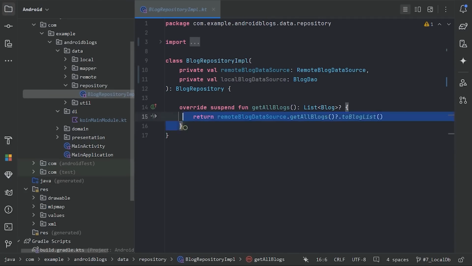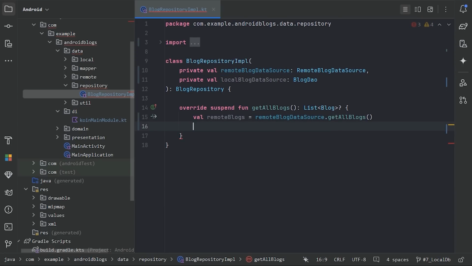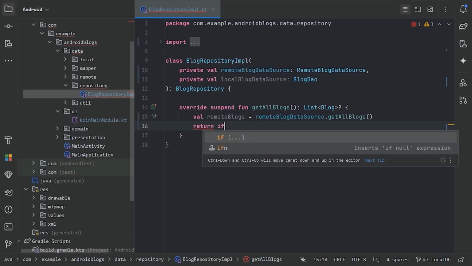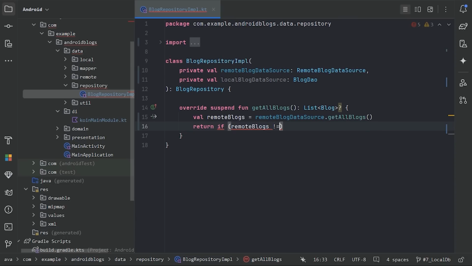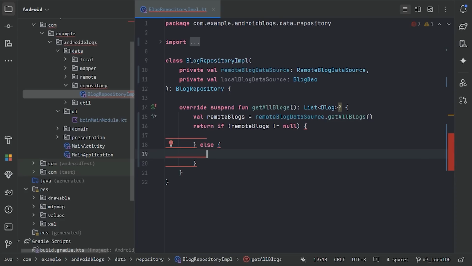So now we need to update this function. First thing, we will get all the blocks from our remote database and use this val remoteBlocks. And here let's use our return function with an if condition. If our remote blocks are not null, then we need to use this code. In the else branch, we need to use this code.